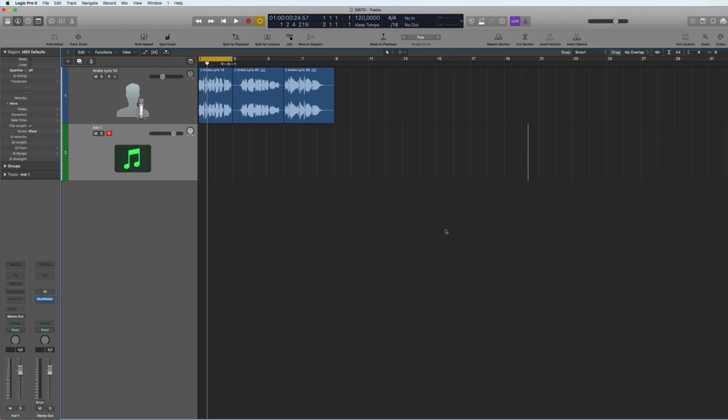Hi and welcome back. Today I'm going to talk about the vocoder in Logic, a synth that's probably overlooked quite often that is actually pretty good for doing vocoder sounds.